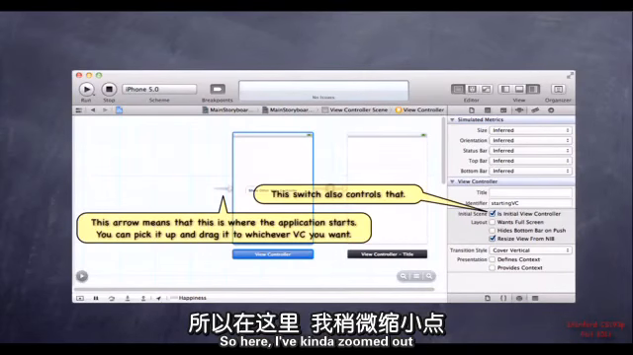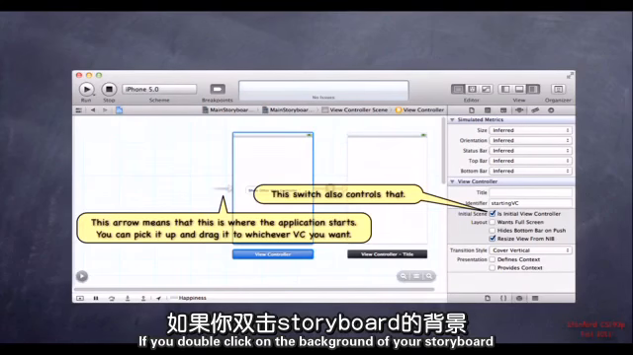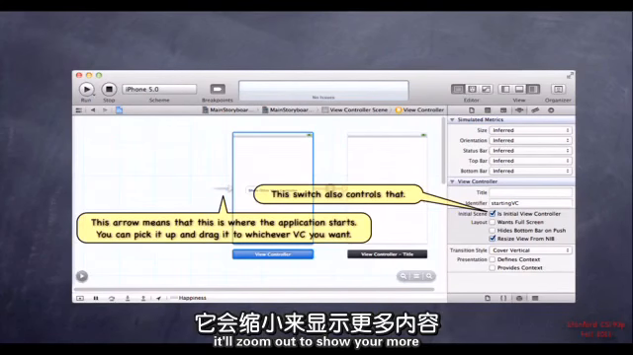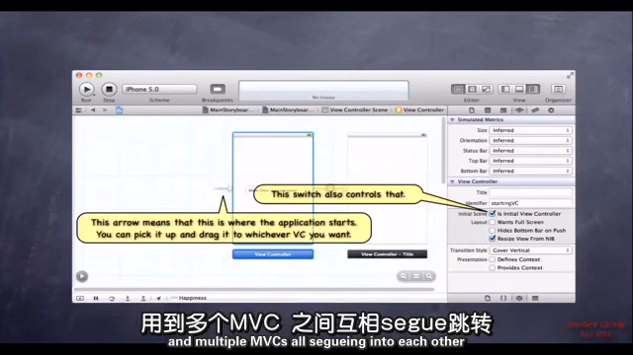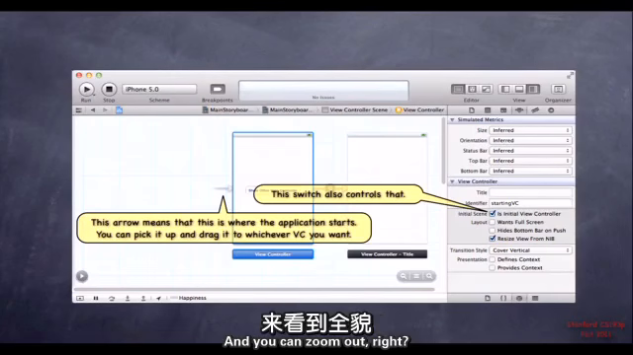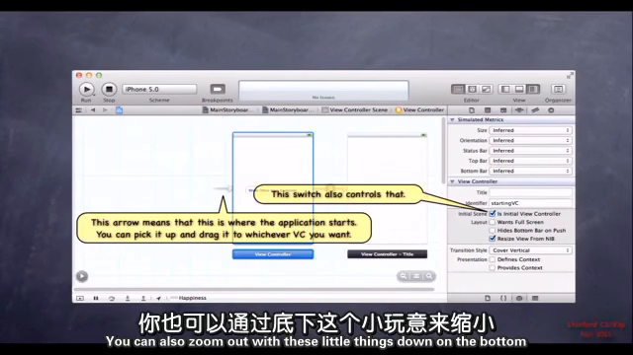So here I've kind of zoomed out. If you double-click on the background of your storyboard, it'll zoom out to show you more, which you really need when you start building your whole app, multiple MVCs all segueing to each other. You want to be able to see the whole thing, and so you can zoom out. Right? You can also zoom out with these little things down in the bottom.